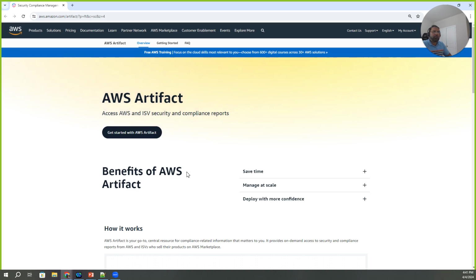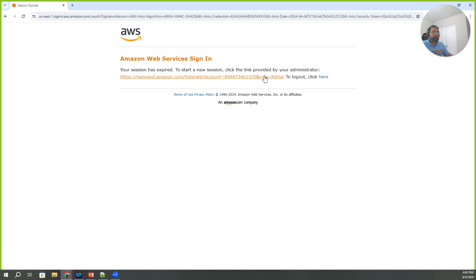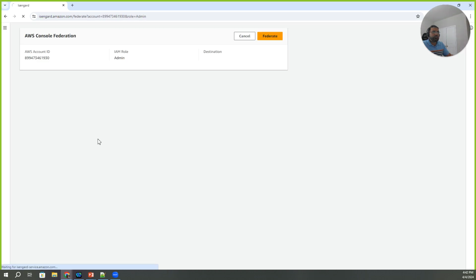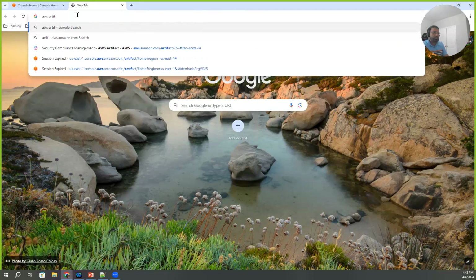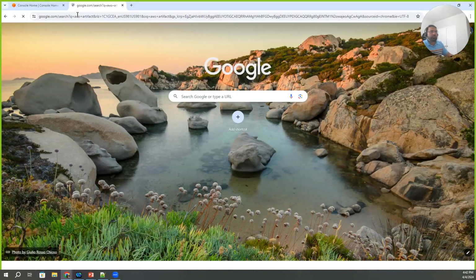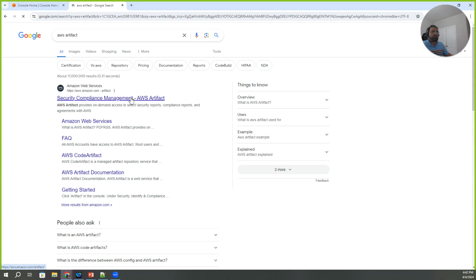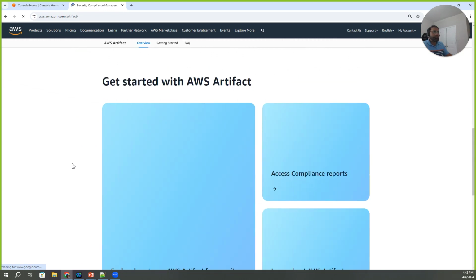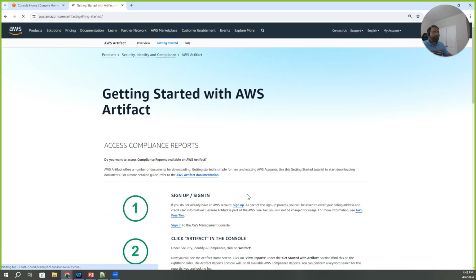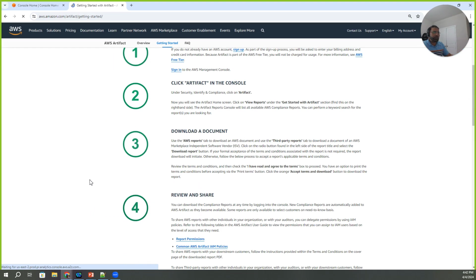but it helps you know which services are compliant, which are not compliant, which services can be used for PHI related activity, which cannot be used for PHI related activity, and all those things. Let me open that. Basically, it will give you the compliance reports based on the services usage. I'm not sure whether I'll be able to log in or not.